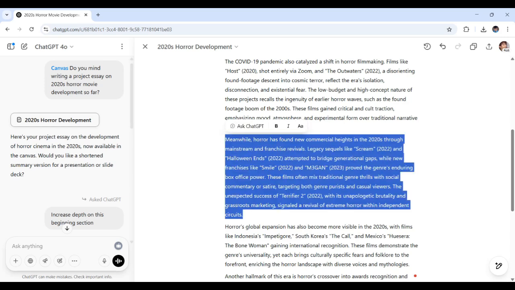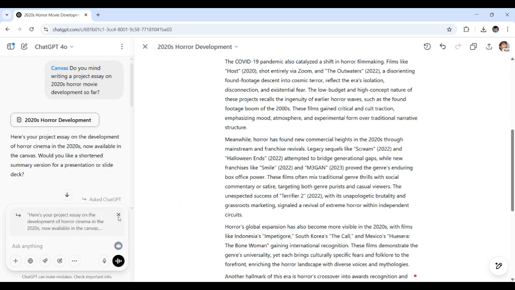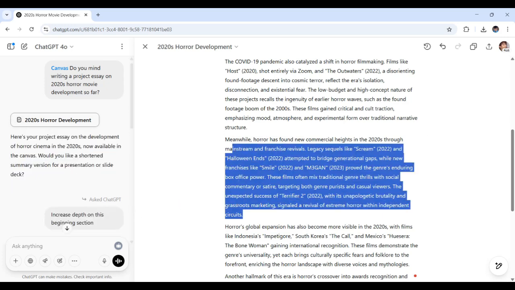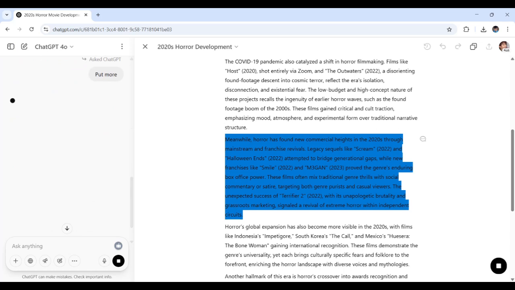Instead of just selecting this one and replying, not that typical thing, this one is just straight-on edit. See? And you can ask ChatGPT anything. Put more, and then send right here. There we go. Just wait, as it's currently editing.